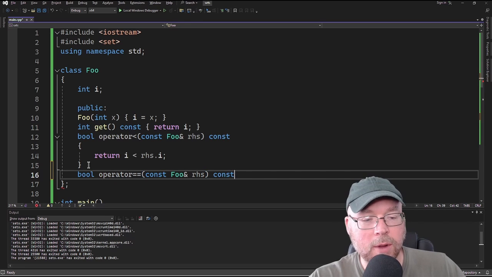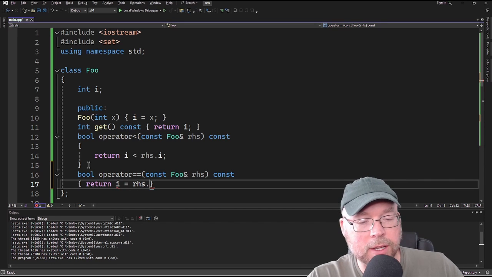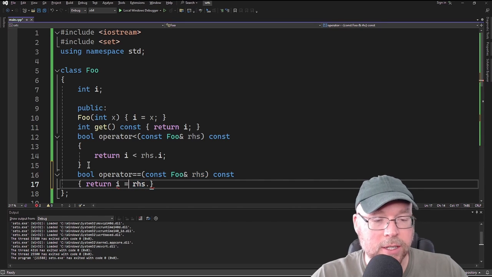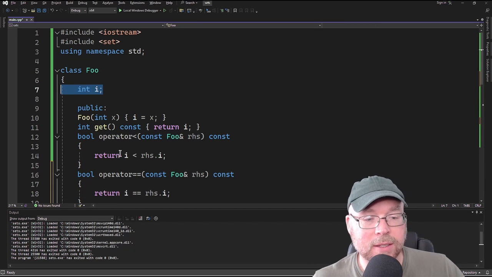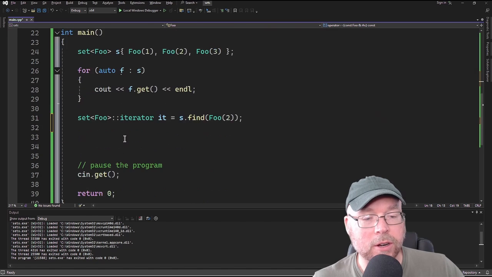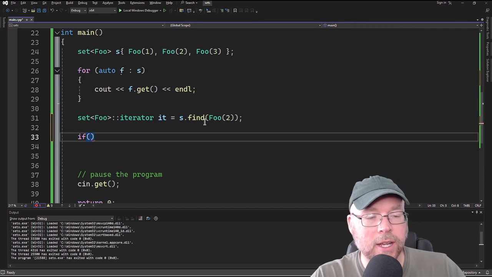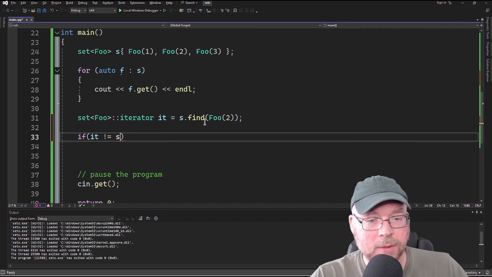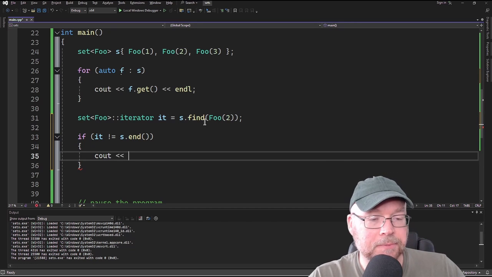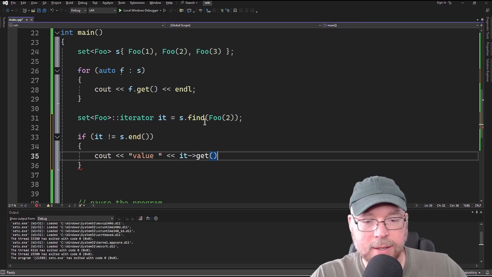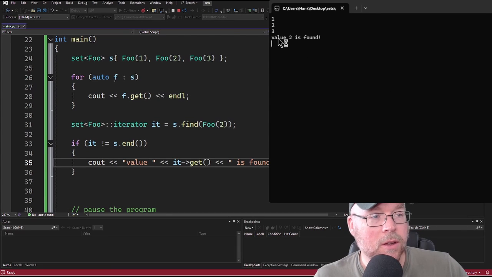It's a good idea to do this anyway. So we will return true if both i's are the same. Now, this wouldn't be necessary in this particular example because we're doing a member-wise comparison. But if you were doing anything more complicated than this, then you'd want to make sure that you have this equality operator in here as well, so that the find can do its job. Okay, so we'll have our test in here again. If it does not equal s.end, then we will have our little cout statement here: cout "value i.get() is found", something like that. You'll see that we're going to get that message because we did find it, right?